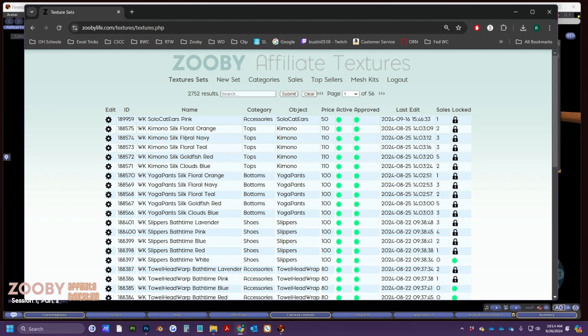So here's how I name my textures. I'm not saying you are required to use the way that I name mine, but I would encourage you to do very specific things. One, I always put my brand in here. So I'm Whimsical Kids. I shortened it to WK because otherwise things get too long. The next item is the actual mesh kit that I am designing for. So this was the Solo Cat Ears. This helps parents be able to find what mesh item they need to buy.